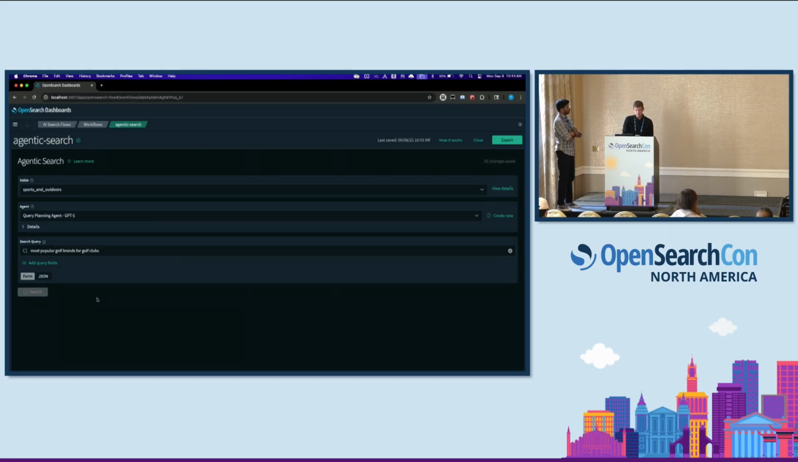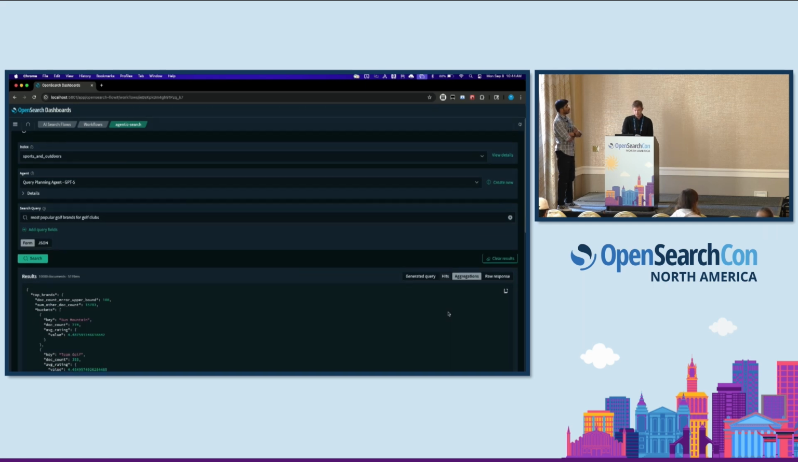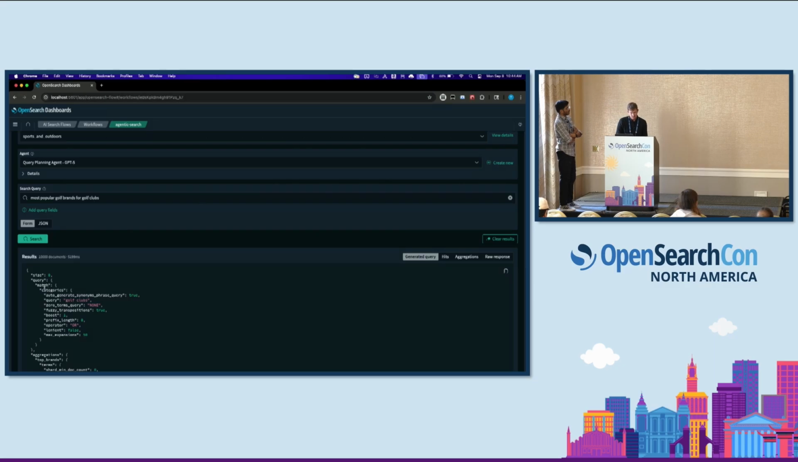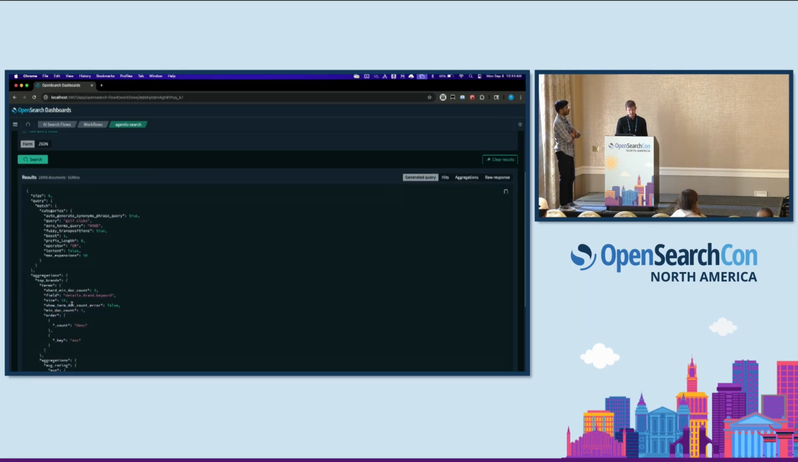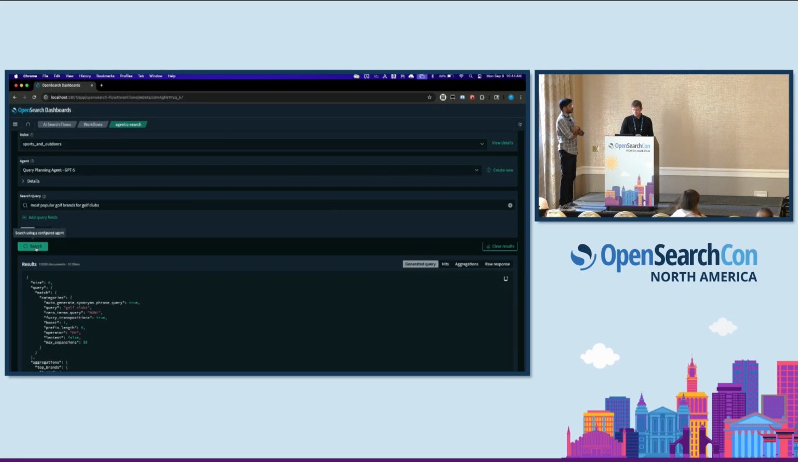So we can run that search. Okay, so we get some results here. I can then look at that generated query. This is the actual query that was executed against that index. In this case, it did a match query on the categories field for golf clubs, and then it did an aggregation. It found this field in the index called details.brand. As well, you can view the raw response here.